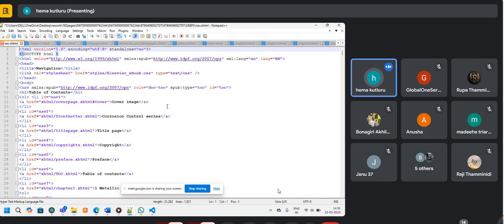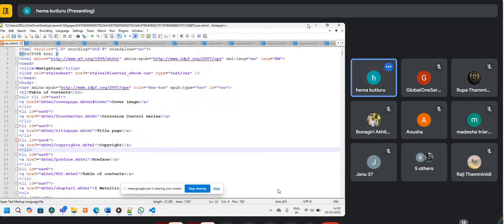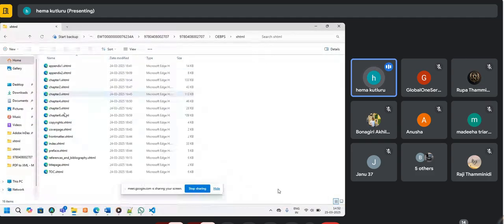this one. Title will be the navigation, and this one will be the CSS link. You need to take here an ordered list. Inside the ordered list item, you have to open an anchor tag, and give the cover page source where it will be located. Right, the cover page is located inside the XHTML folder.